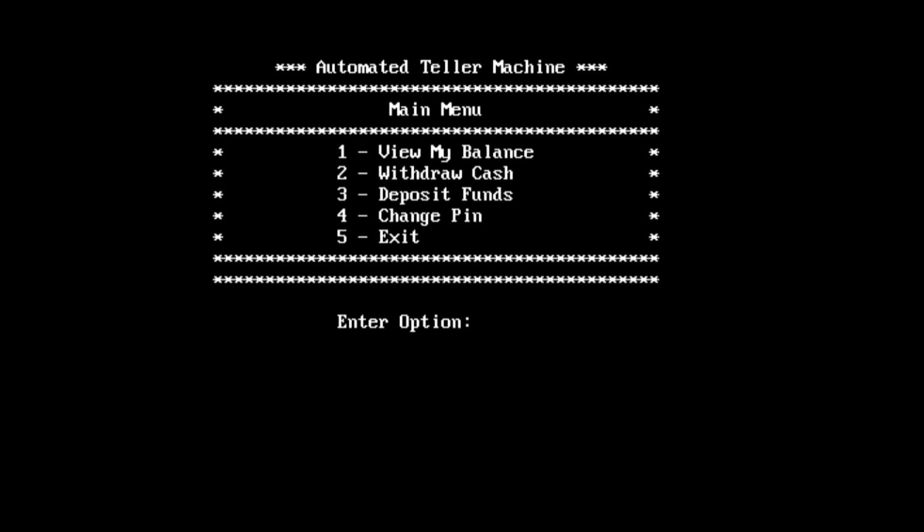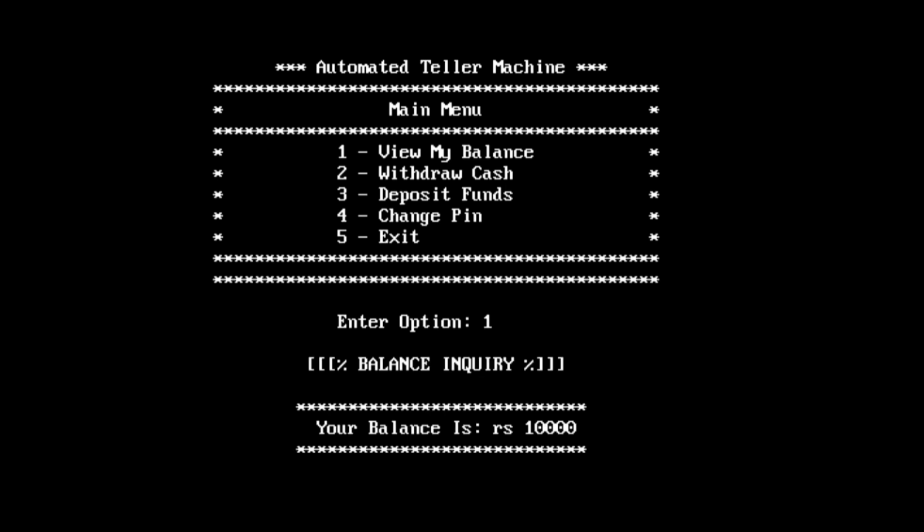So let's proceed further. Here the first option is balance inquiry. For that I have given default balance as 10,000 in the code. Now I will write 1 as my option in the enter option part, and after writing 1 I'll press enter. And now you can see down it is written the balance is rupees 10,000. So that's our first option to show how much balance is available in my account. So now let's proceed further.